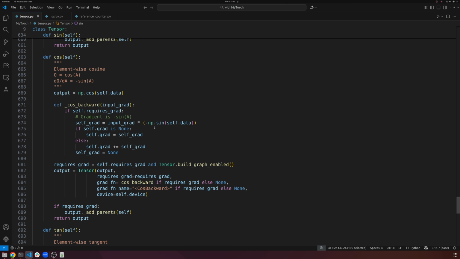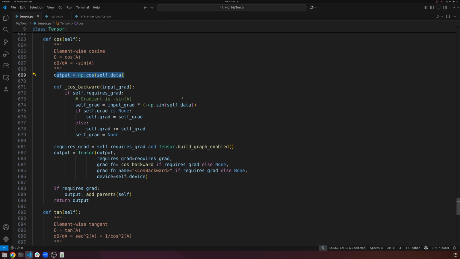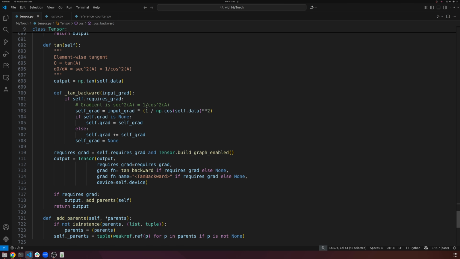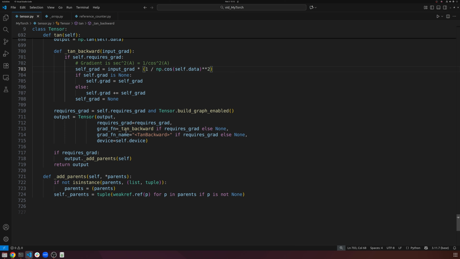Our cosine is going to be, derivative of cosine is negative sine. So here we go. Here's us taking the cosine of our data, and in our backpropagation, we're going to do the negative sine of that data. And again, tangent, the derivative of tangent is 1 over cosine squared. So there we go. That's us doing 1 over cosine squared for our backward pass. But everything else, identical, right?